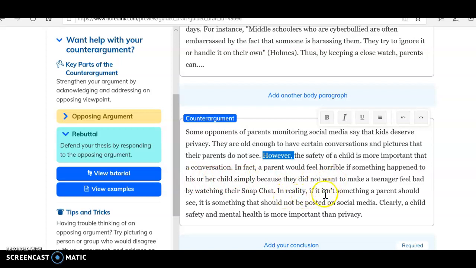In reality, if it isn't something a parent should see, it is something that should not be posted on social media. Clearly, that should say a child's. That's why you proofread. Okay, so let me put that in there. See, that's why you proofread and read out loud. A child's safety and mental health is more important. Okay, and that should be are. See, that's why you read stuff out loud. Are more important than privacy.